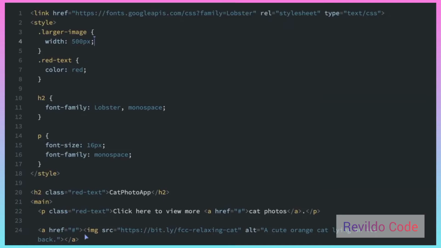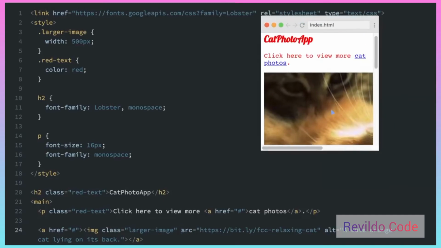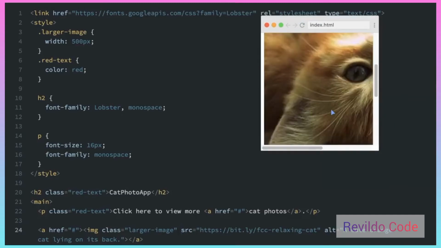So I'm going to actually add that to this image here. I'm going to put class equals larger image. So if we look in the browser here, we should see that the image is very big right now.